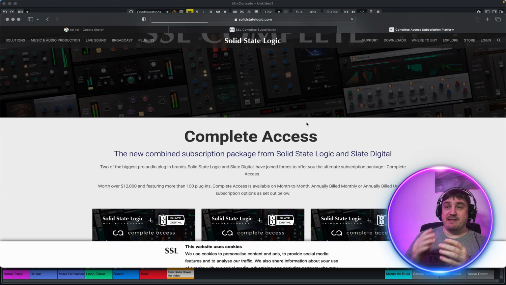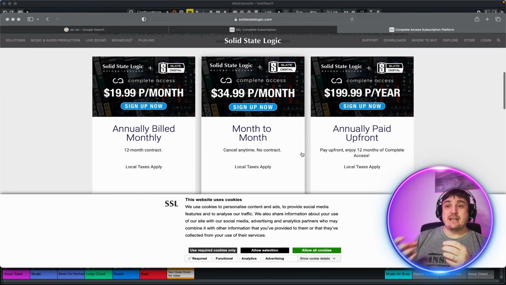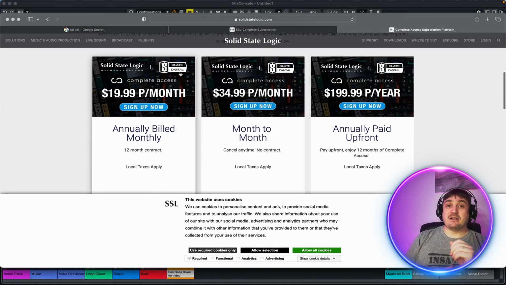I was actually doing the trial, and then as they came up on Plugin Boutique, I was buying them to the point that I could just end my trial because I had the plugins I wanted. So there you go. There's the Solid State Logic and the Slate Digital complete access.